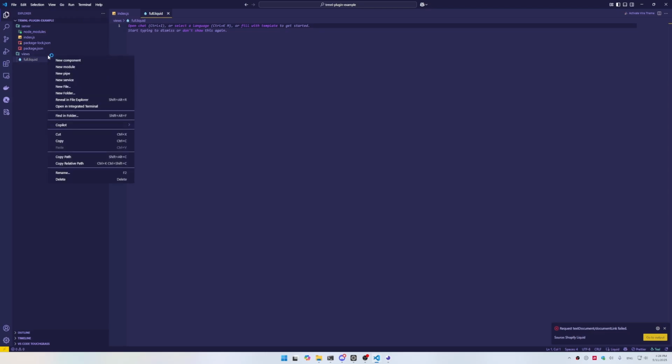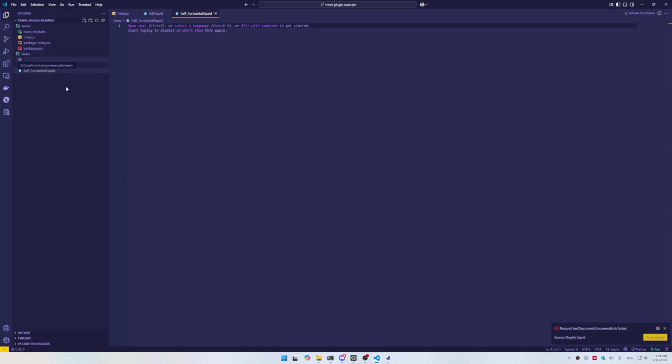You are going to need a half horizontal .liquid. You're going to need a half vertical .liquid. And then finally, you are going to need a quadrant .liquid. So these are the 4 formats that a user can have your plugin be viewed in. And it is required that these exist. They just have to display something.